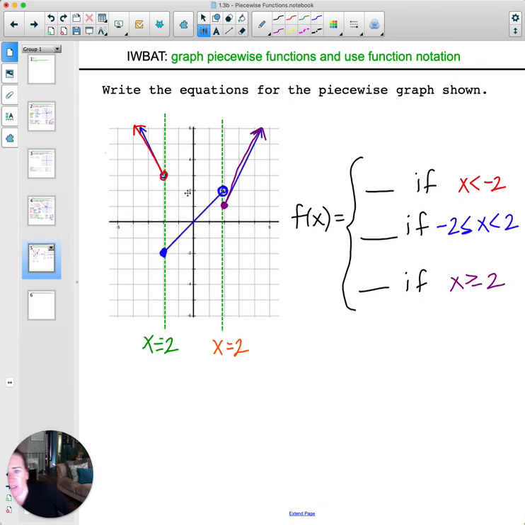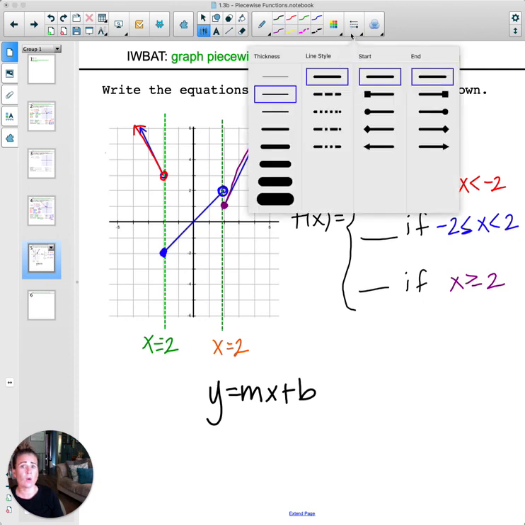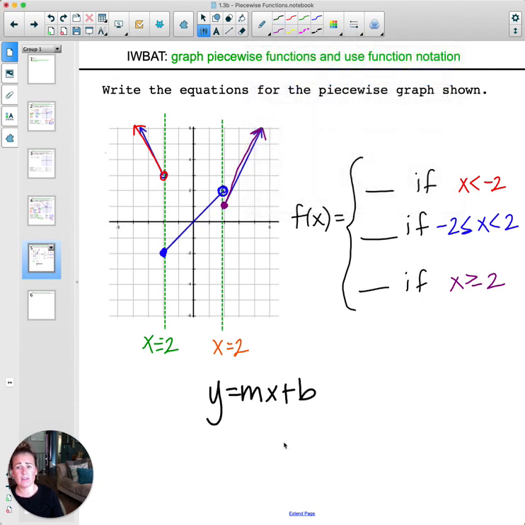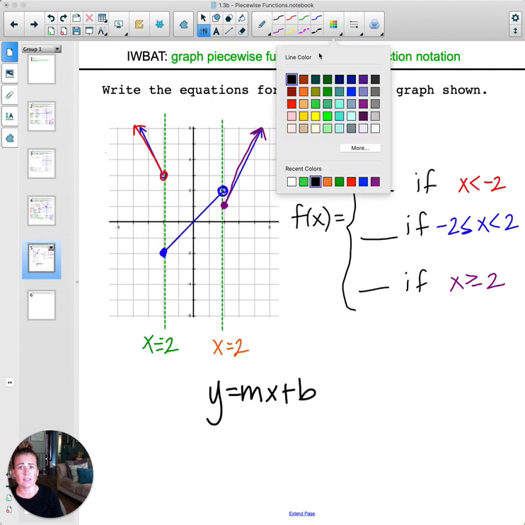So now we just have to figure out writing these equations. They're all linear functions, okay? They're all straight lines, so they're all going to follow mx plus b, okay? Slope and y-intercept. So we need to analyze the slope of each one and what the y-intercept would be if it actually touched the y-axis, if it's not.